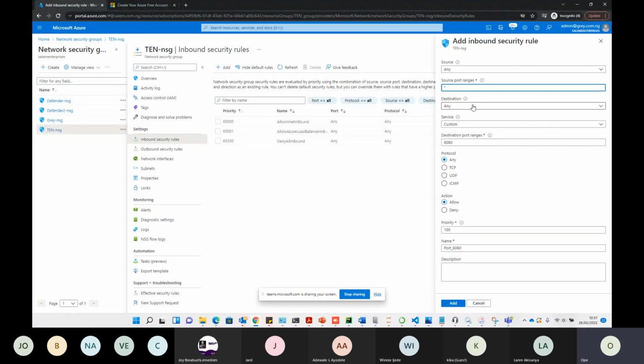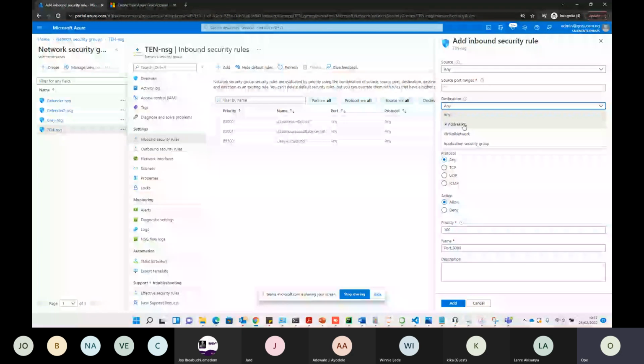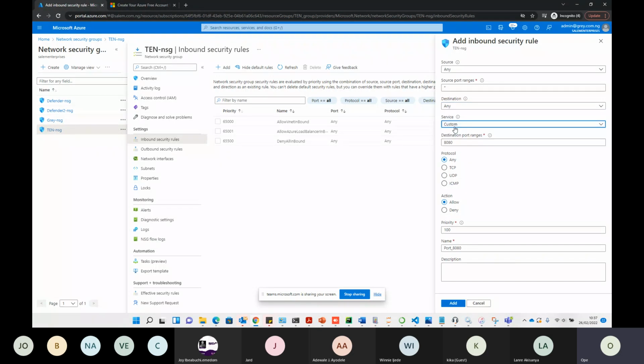The destination, is it the same thing? I'm going to leave it as any. The service, I'm going to leave it as custom, because I did not specify exactly what I want to block. I want to block or allow everything. The destination port range, I can leave it at 8080.